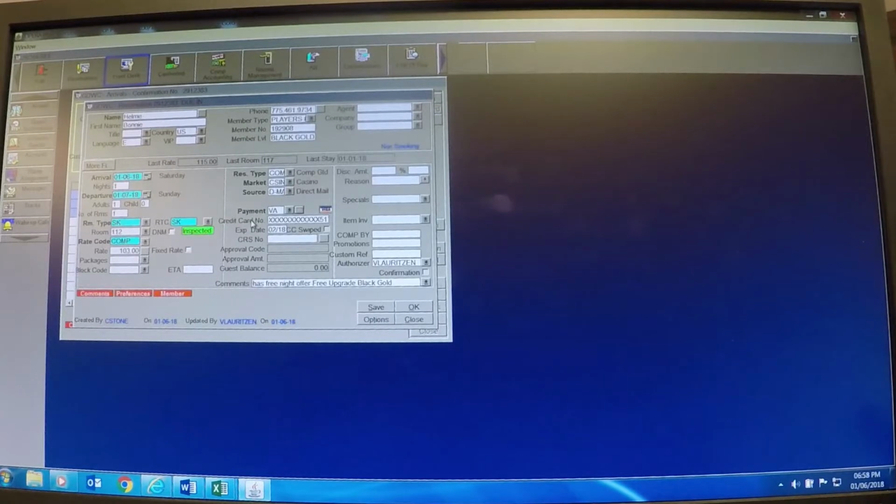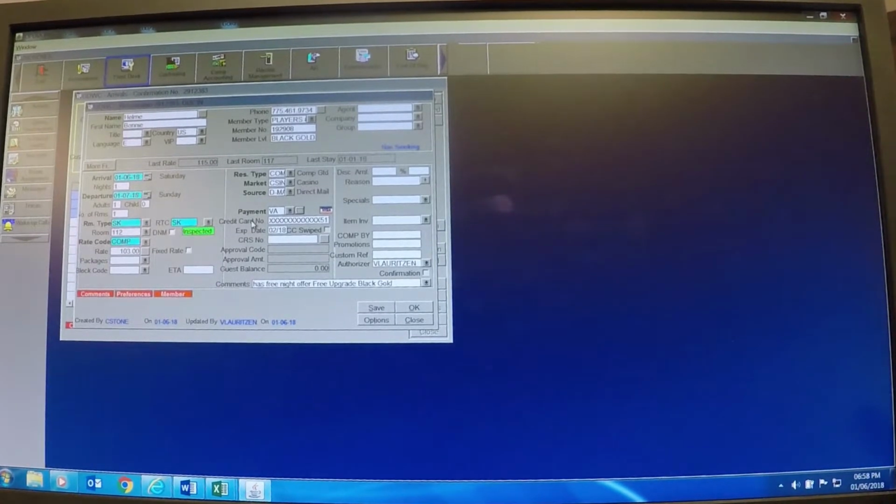If they're selling the room for $80, you still have an $80 ADR, but now you're paying less commission because you're only paying it on $80. So it's about 20% of our ADR. It's about 20%.